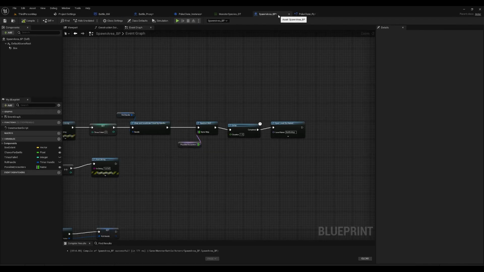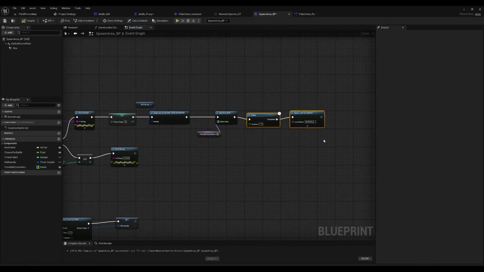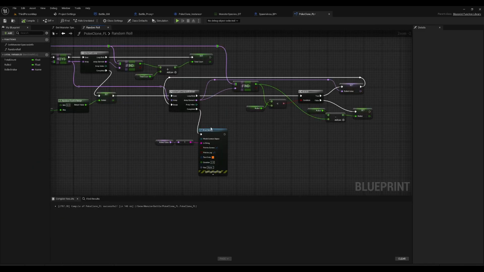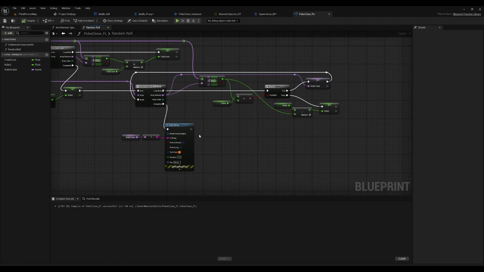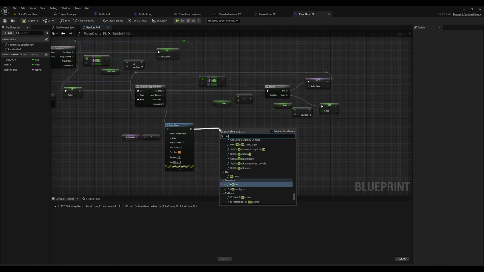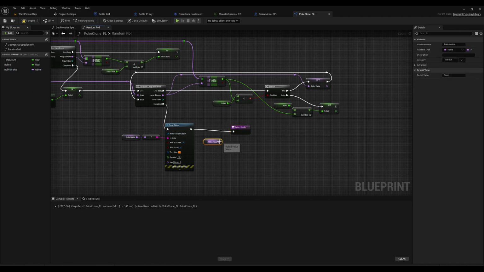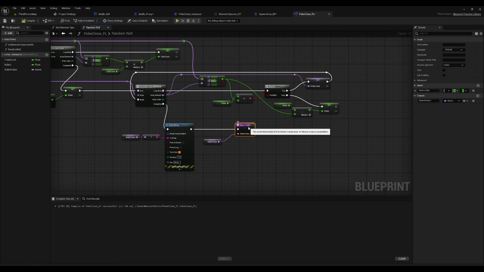So now if we go to our spawn area, we have our random roll. Let's move that across, which has chosen what we're going to grab. So now we just need to use it. So we're going to add a return node, and we're going to take our rolled value and plug it in, and just give it a different name, rolled encounter. Compile and save.